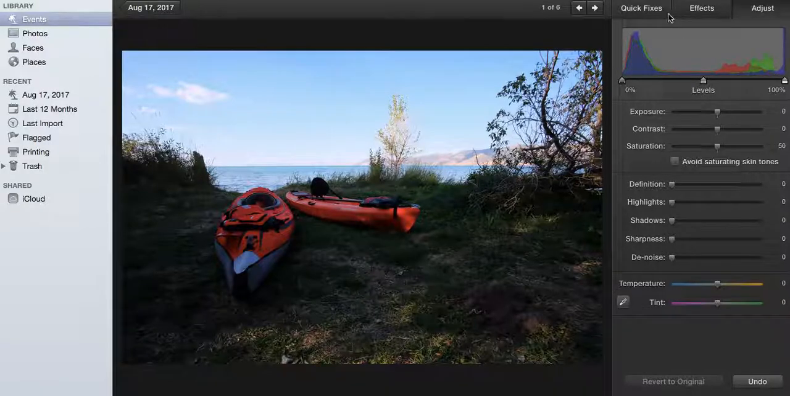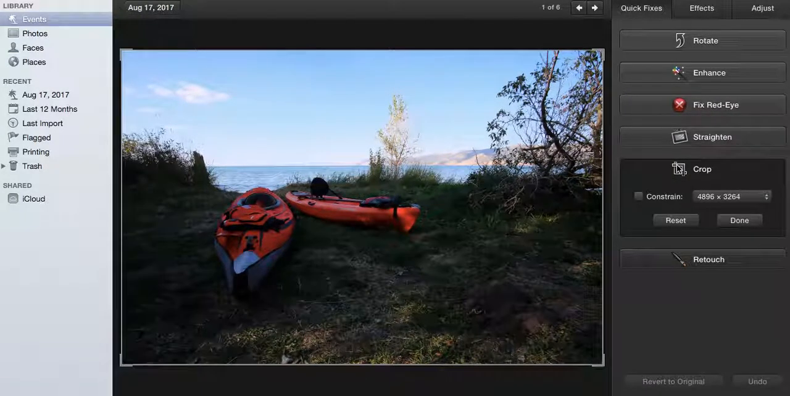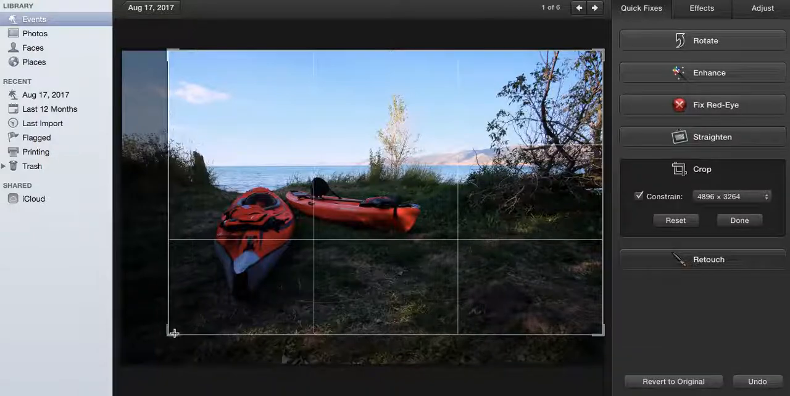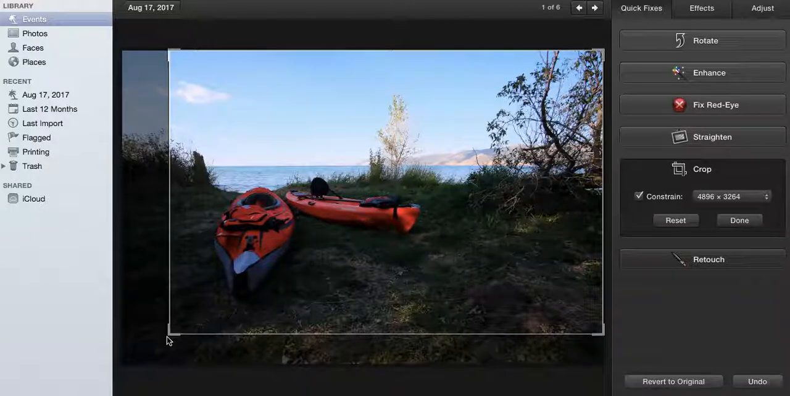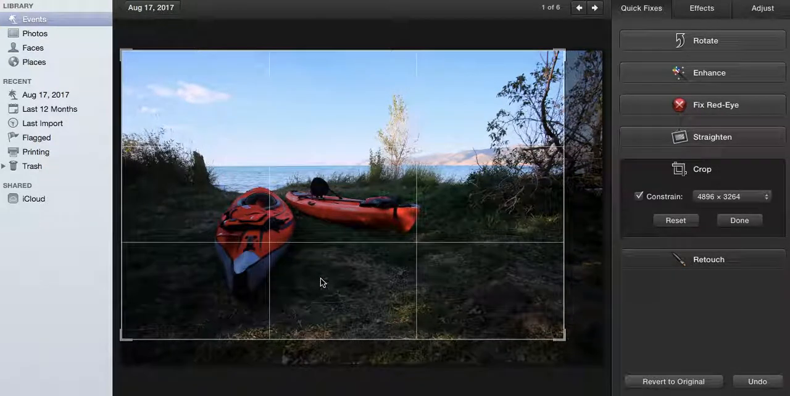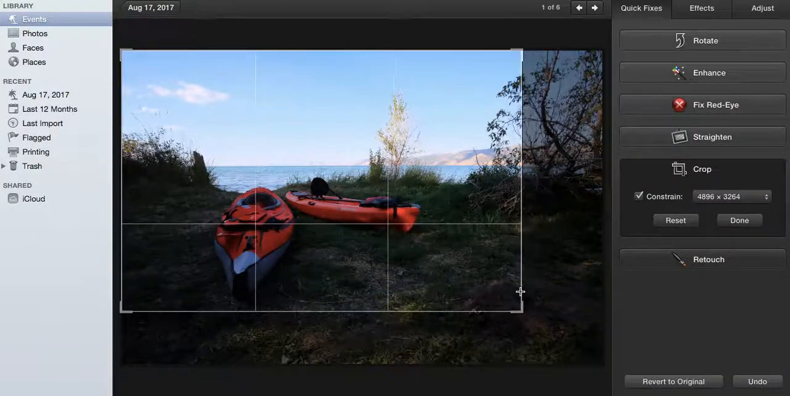I could also get into some quick fixes here, one of which being cropping. If I wanted to do a bit of cropping, there's a number of ways I can crop. I want to constrain this to the aspect ratio that I've got going on here, and I can pull that up. What I like about this, when you bring up the cropping icon, it gives you that rule of thirds going on. So I have it there, and then I want to put that rule of thirds right into that. I still have a little too much foreground going on.